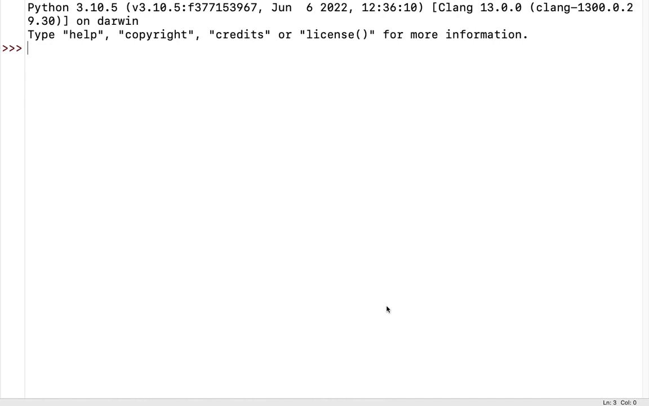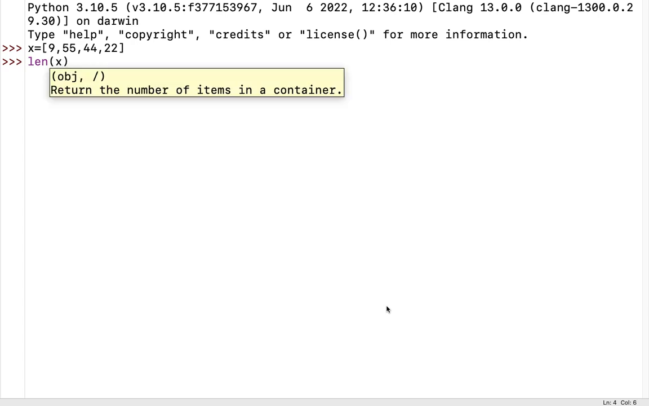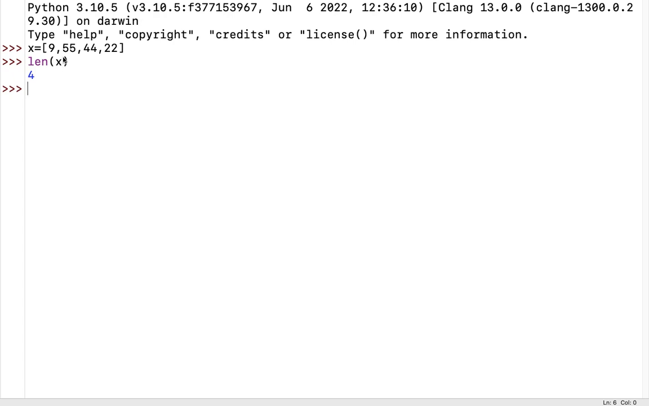So let's try to show it to you practically also. Let's take a list, let's say 9, 55, 44 and 22. If I want to find out the length of this list, simply I'll type len of the list. The list is stored in the variable X, so I have directly given the variable X here. As I press the enter key, it will return the number of elements present in this list X.